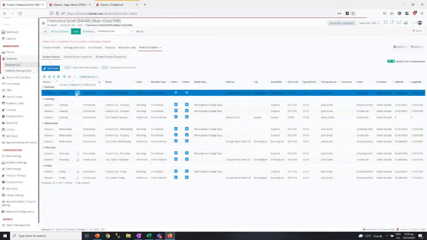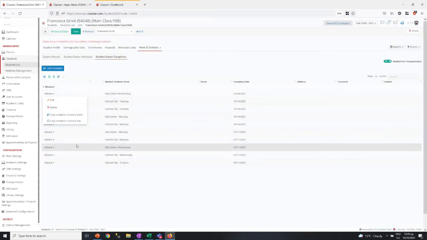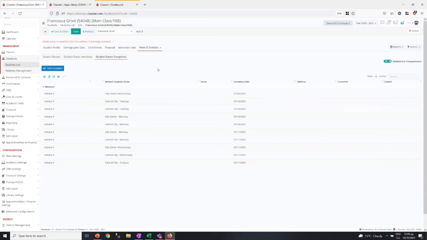So here you can see that it does cricket today, tennis at 4 o'clock, 3 o'clock, and then if we have any exception it is here. All exceptions are registered here, and of course I can copy the exception for every week or every day. So I can say every Wednesday for the next 3 weeks, this student is not going to go to another route because he goes to grandmother. Okay, that changes the list of students for the specific route only for a specific number of weeks for specific days.